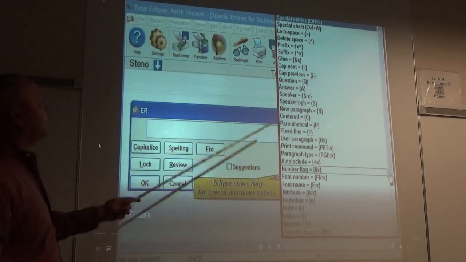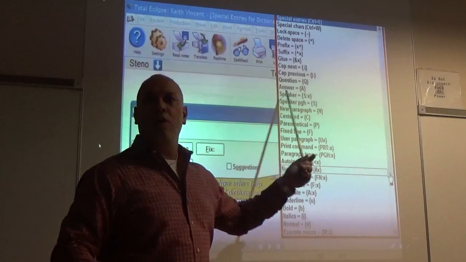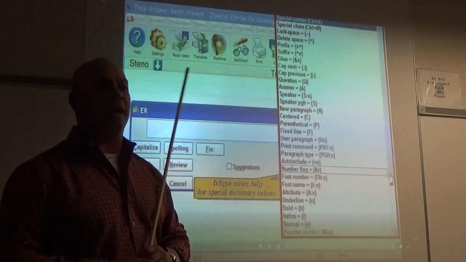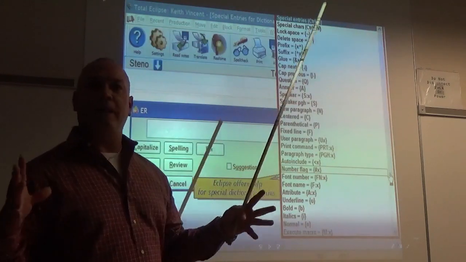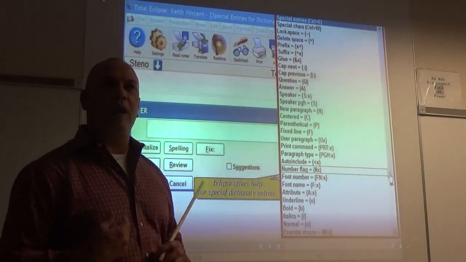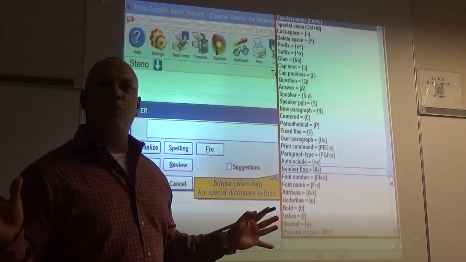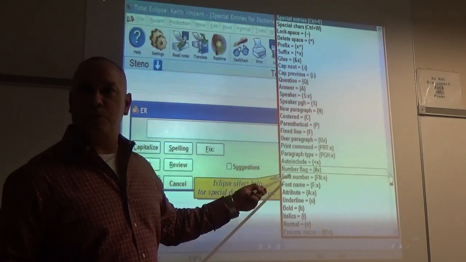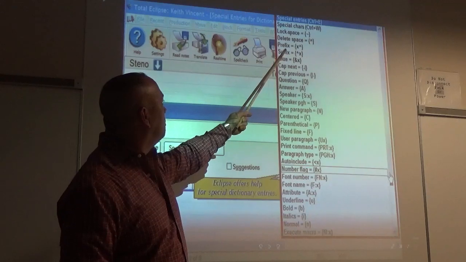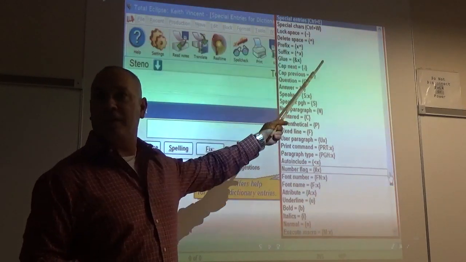So see how many things you can do? You can say, you know what, I need a special entry. God, I can't remember how to do that. I need to make a prefix, and I don't remember how to do that. Don't freak out, okay? All you have to do is drop down the box on the special entry, press P, and it'll bring it to prefix.